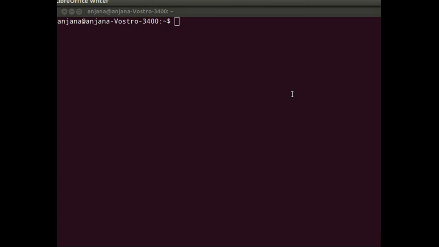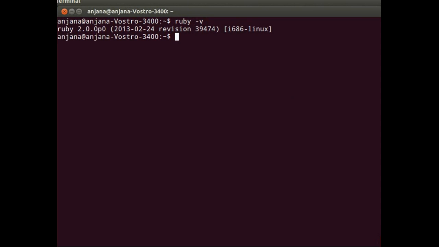Let us check the Ruby installation by executing ruby -v, standing for version. This shows our Ruby installation is successful.